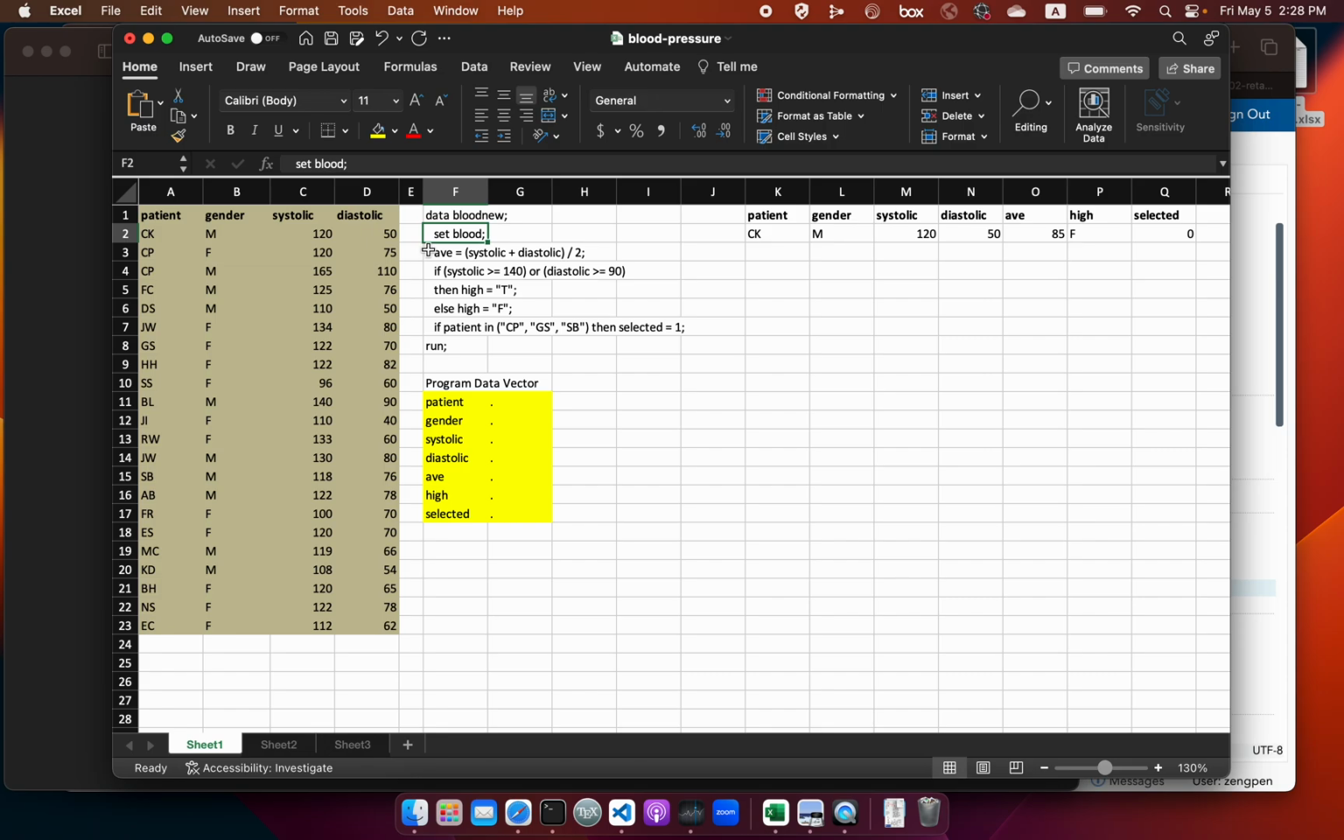SAS will continue to read the next observation from the existing dataset. Then the patient will be CP and the gender F, systolic 120. So this is 75. This will be the average of systolic and diastolic.